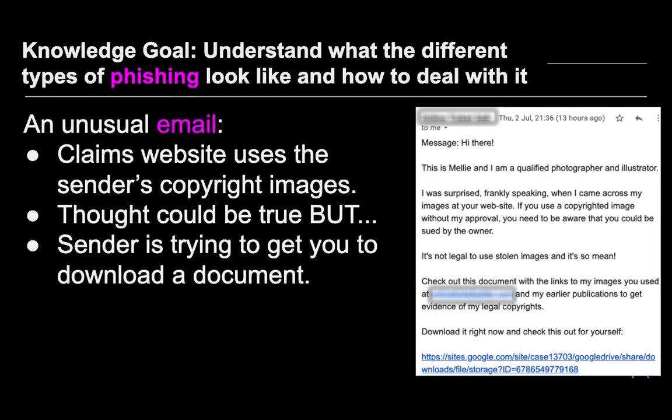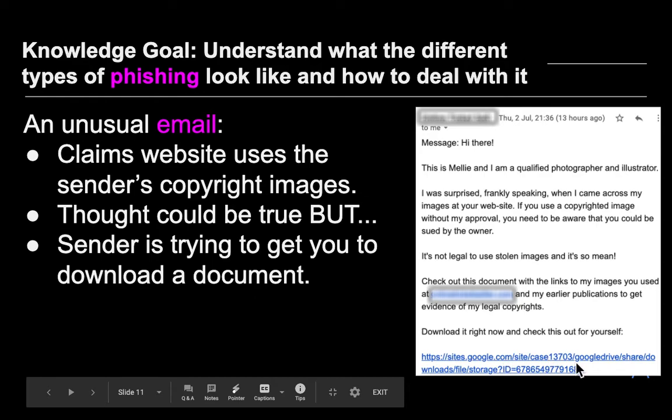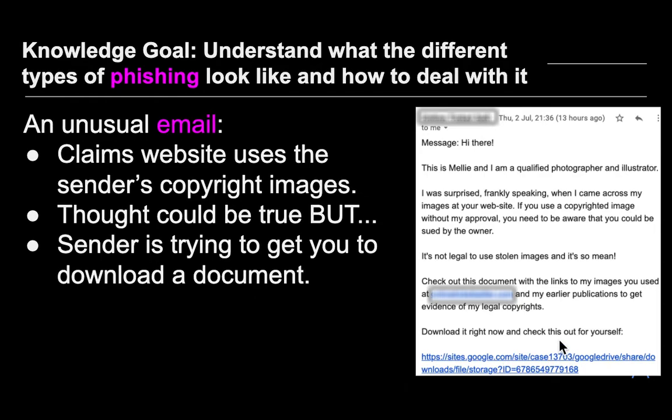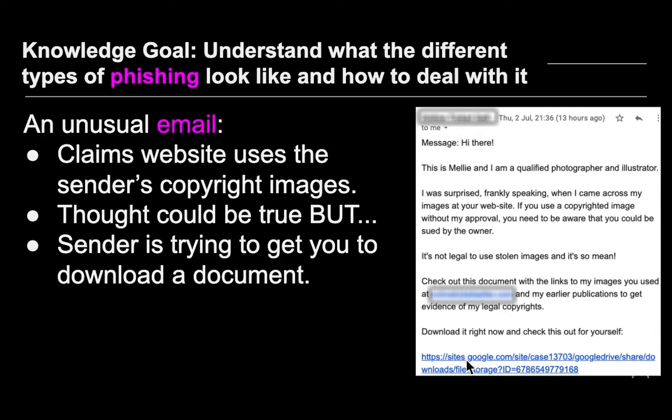However, the sender is trying to get you to download a document. Right at the bottom, this Google Sites links to a document, which I don't know what it was, but it says in their sites, and then downloads files. So it's a document of some sort, which I presume contains a virus, I'm guessing, unless this email actually is real. But I'm sure they'll get back to me if there's further problems.